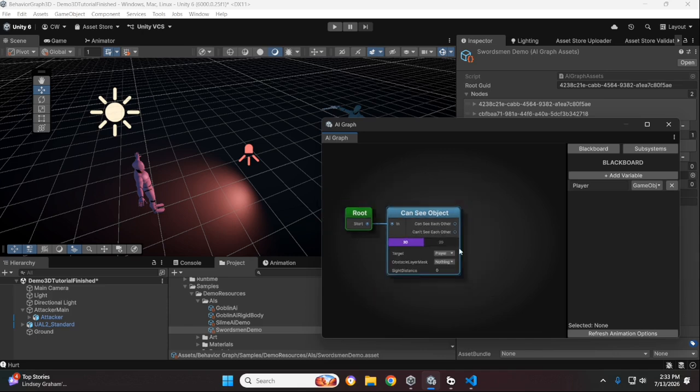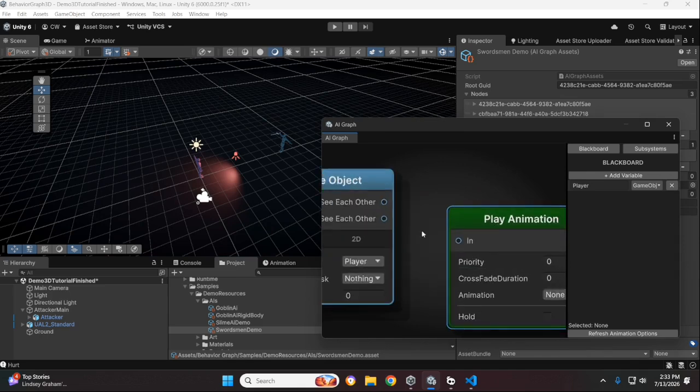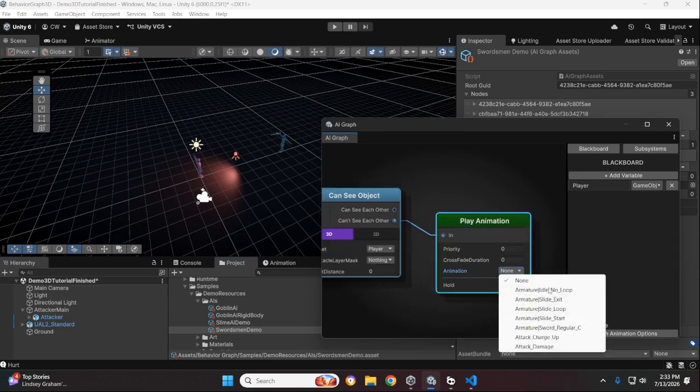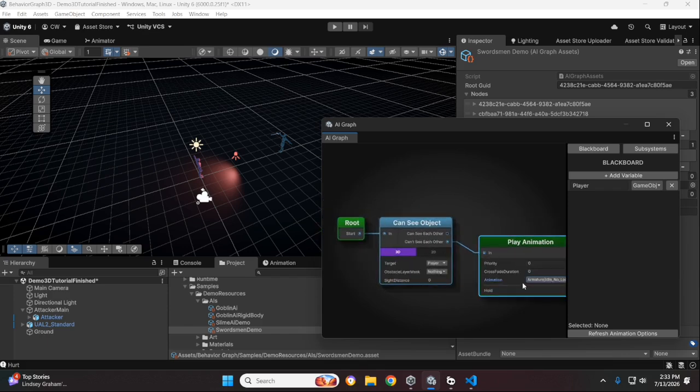So if you can't see the player, what we're going to do is play an animation, and we're just going to play an idle animation. Play idle no loop, just like that. So a signal sends out from here. If you can't see the player, it's going to just idle.